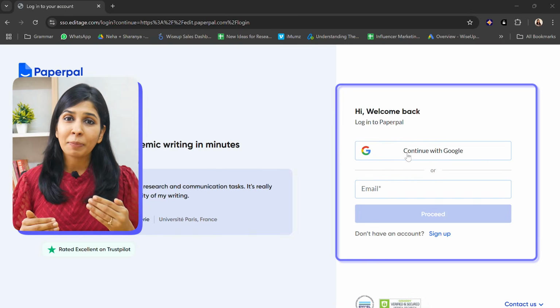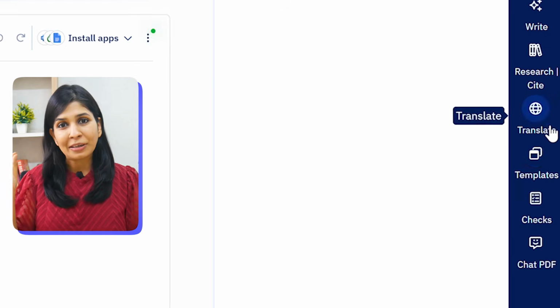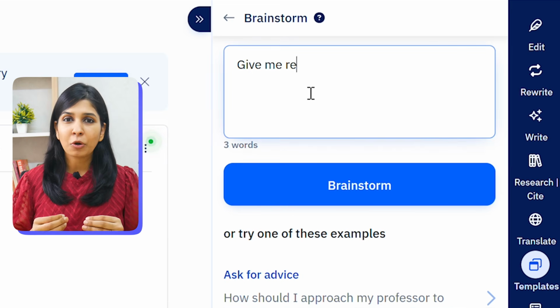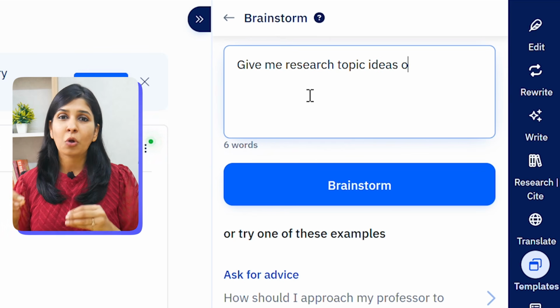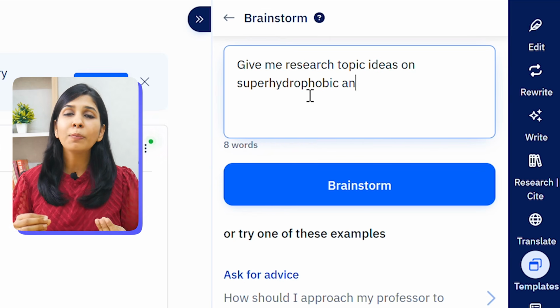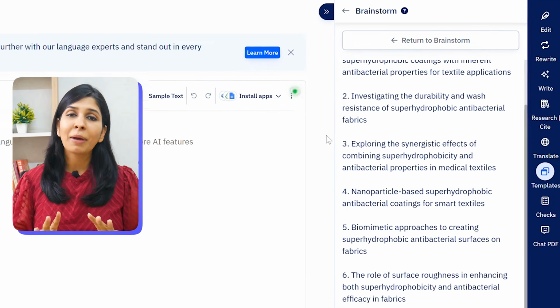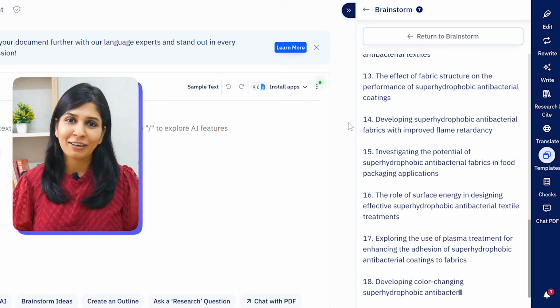Simply log into your Paperpal account, go to the template feature, and then go to the brainstorm option. Here you type your question. Give me research topic ideas, for example, on super hydrophobic antibacterial fabrics. And within seconds, Paperpal will come up with a list of topic ideas for you.